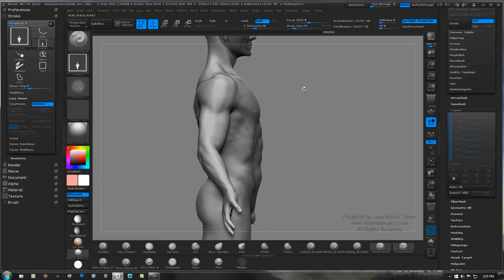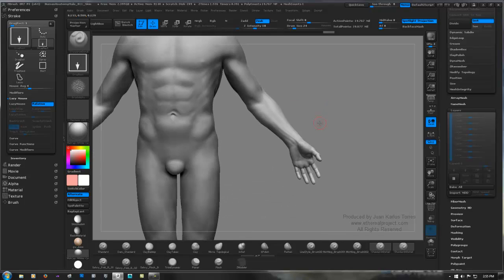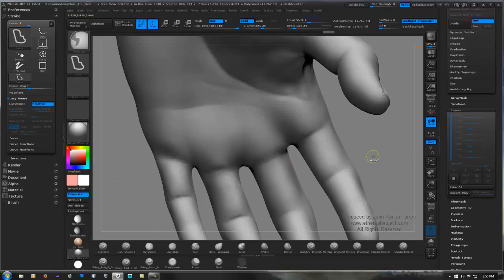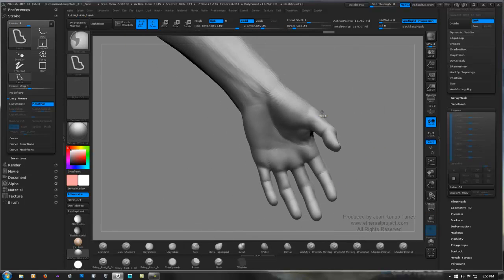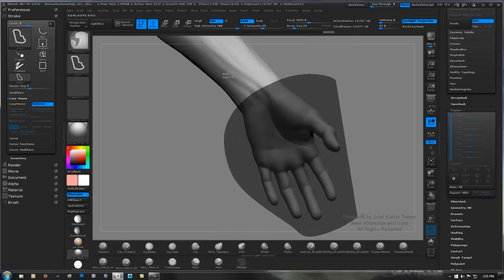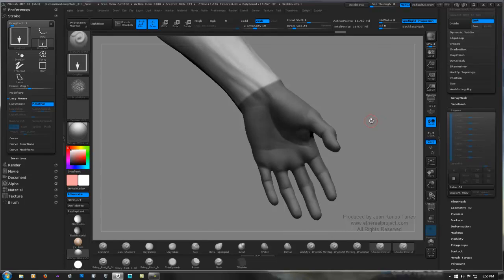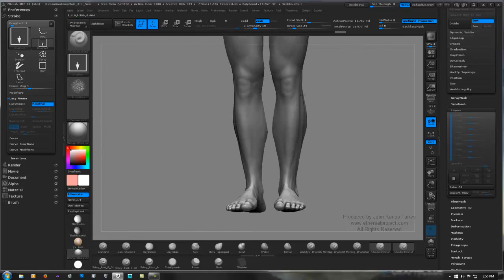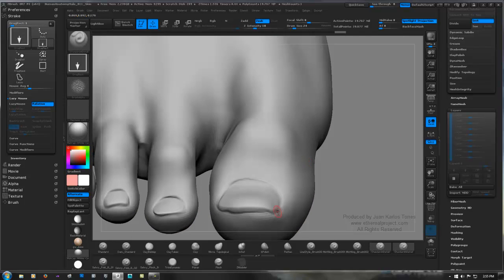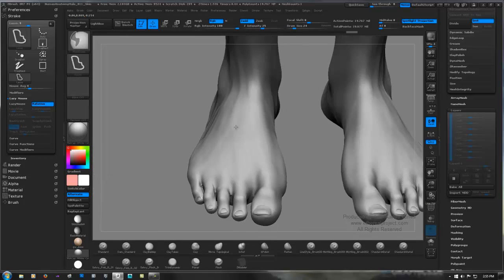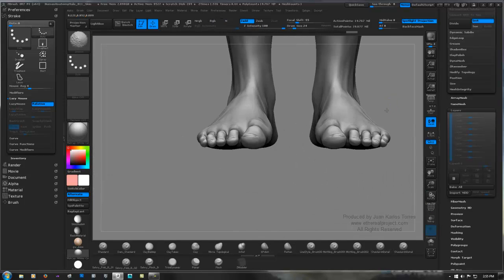We don't need that much for the head, and we may need some more subdivisions for the hands. Let's see. See the hands. I'm not gonna do the feet. Or should I? I don't know. Let me see. Yeah, like they could use some. So let's upsize these ones too.